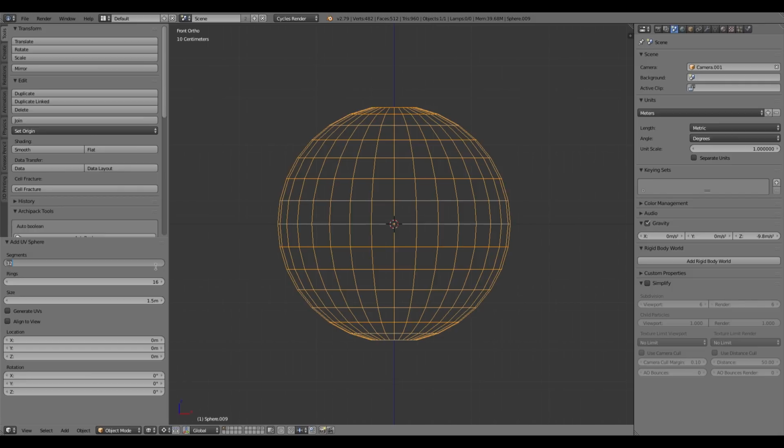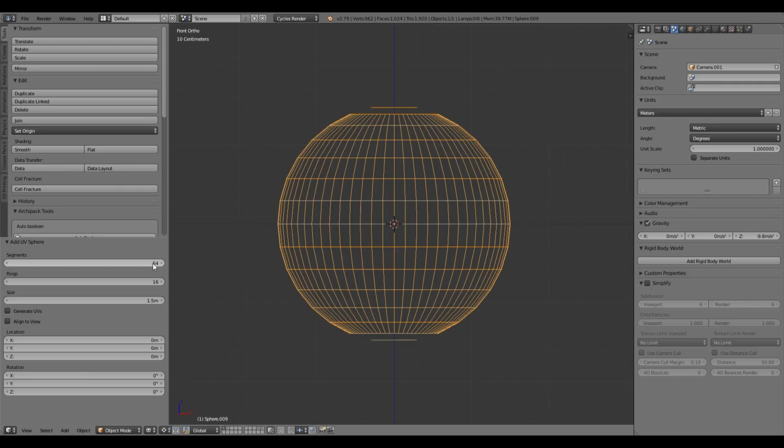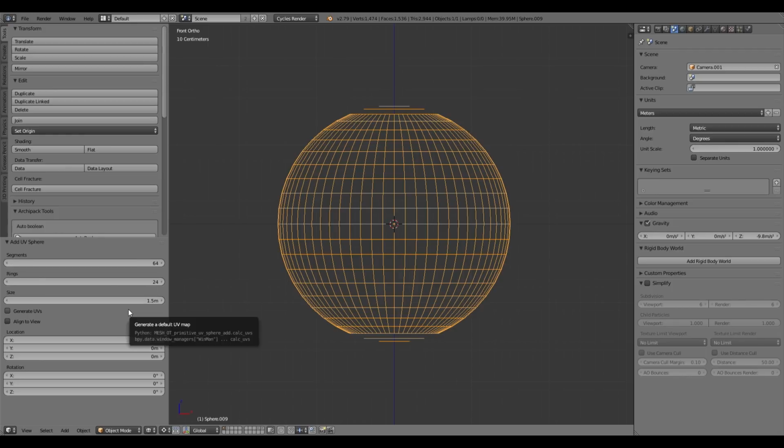Now segments, I'm going to bump this right up because we do want a lot of resolution along this axis, and I want a lot of resolution on this, but I'm only going to bump it up to about 24. This should give us enough resolution without having to go into Subsurf modifiers. Let's go ahead and edit this now.